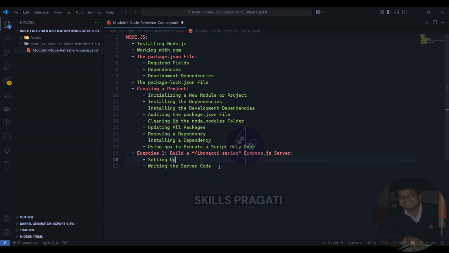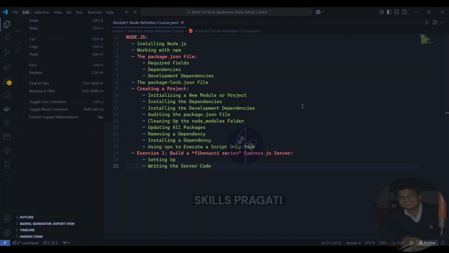We will work through a practical exercise where we build a simple Express.js server that calculates the Fibonacci series. We will set up the project and write the necessary server code. This refresher course will provide you with a solid foundation in Node.js and prepare you for the full stack development projects ahead. We will be using GitHub Copilot where appropriate to enhance our learning and coding experience. Let's do the installation of Node.js.